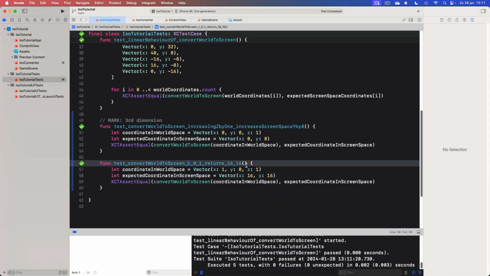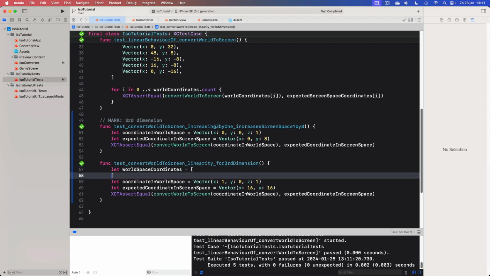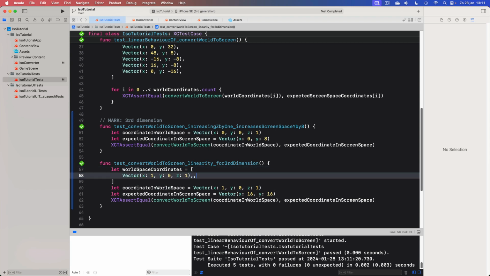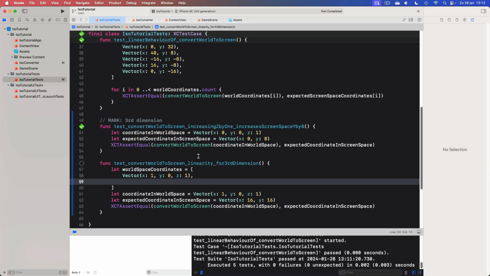So let's rename this one to test our linearity for the third dimension, and let's get some input coordinates. We'll take this one. We'll also take this one, 1, 1, 2.